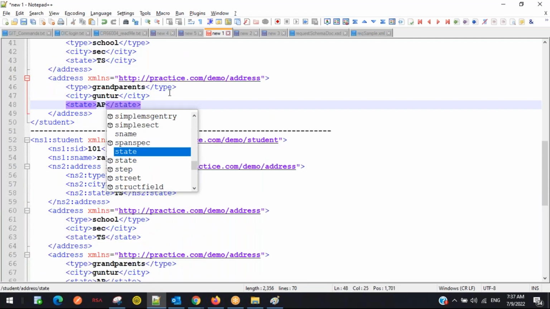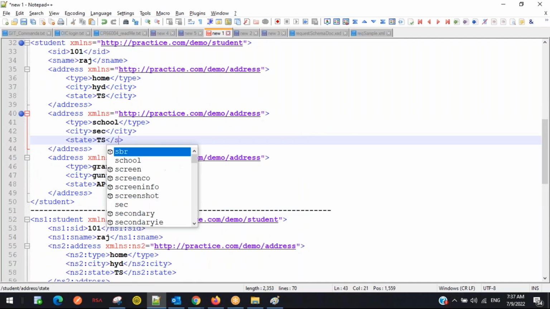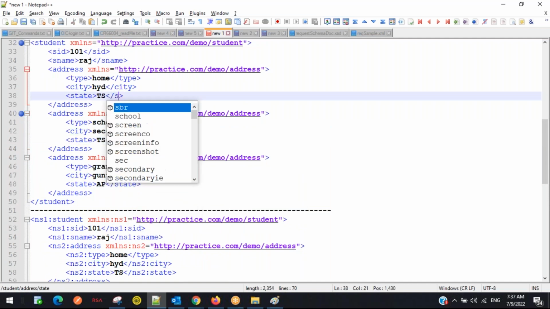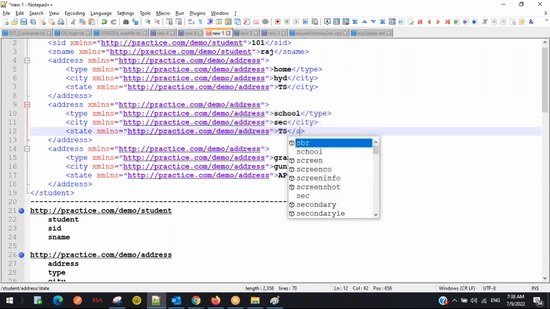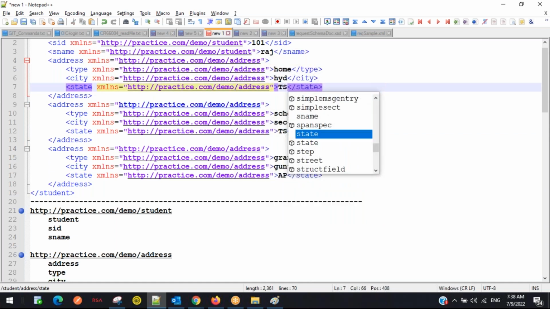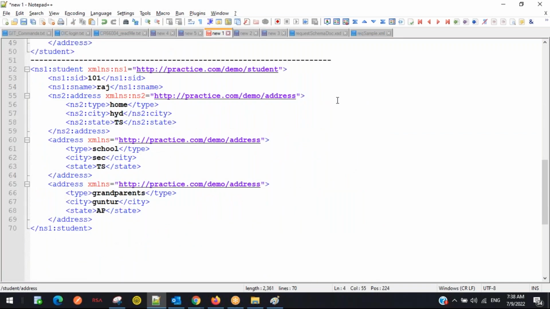I have something wrong here. Let me correct this. It's a typo mistake. Okay. Then now come to the current example. See this, guys, line number 55, my address XML started at line number 55 and closed at line number 59. And this address namespace is applicable only within this scope, this open tag and close tag.